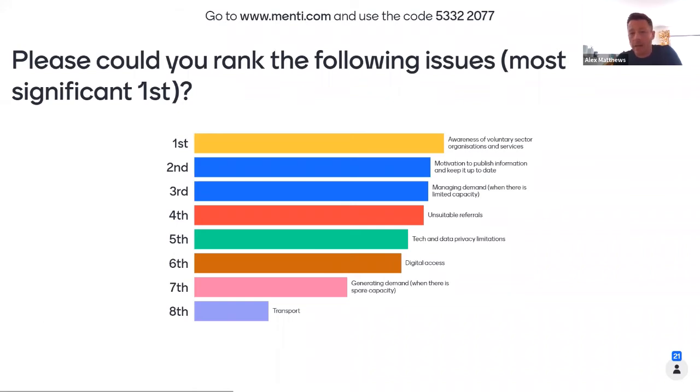Have we got someone from a voluntary sector organisation who struggles to raise awareness, or from the other side, someone from a social prescribing perspective who struggles to know what's available to them when they're trying to refer people to services?